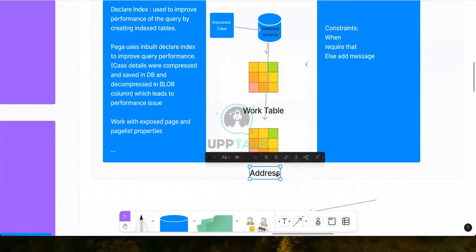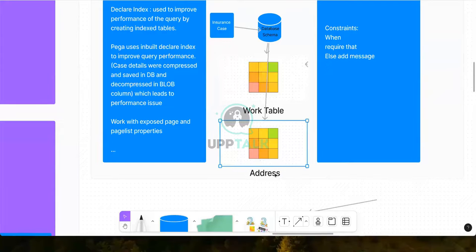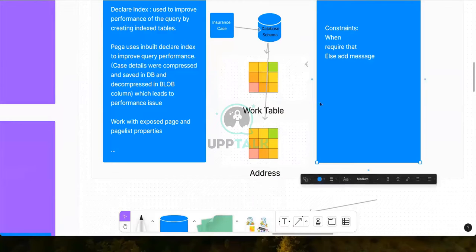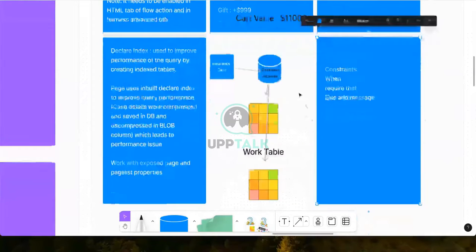If I talk about address, then it is not in the blob, because if it is in the blob, then I have to again decompress it to access it. And there will be a separate table now for access, for address. Declare index will work for our page list property and page property. This is one more. Got it. This might be confusing to you, but if you have any doubt, we can drill down more.